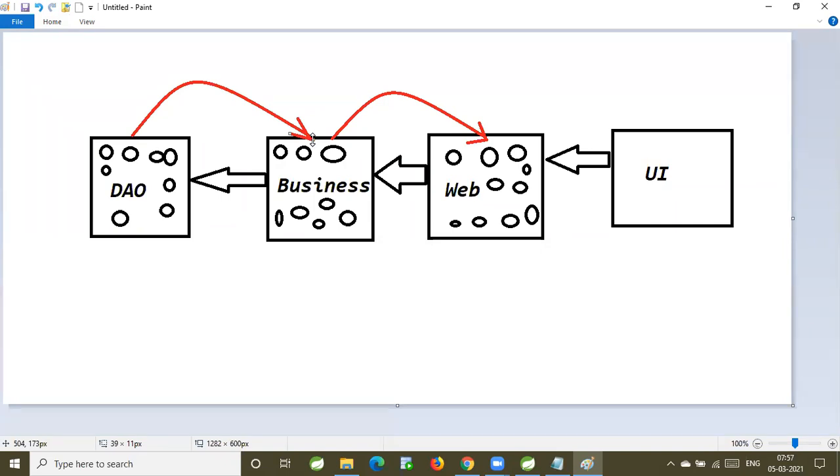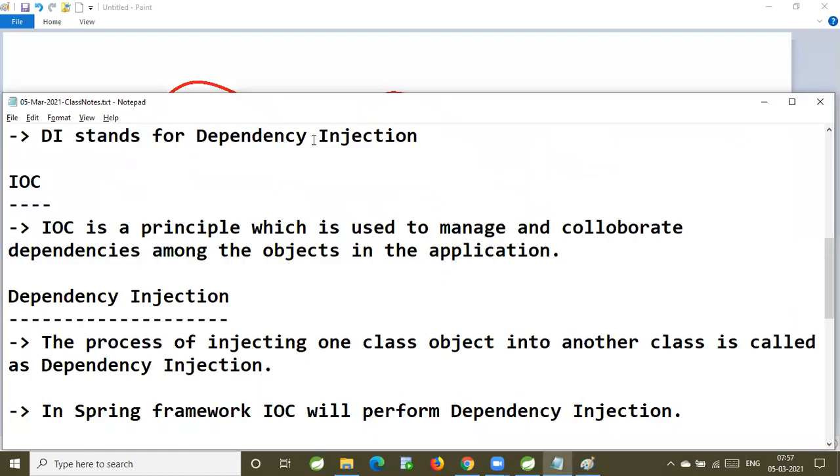So what is dependency injection? The process of injecting one class object into another class is called dependency injection. Who is going to perform the dependency injection? The IOC container. What is IOC? IOC is a principle which is used to manage and collaborate dependencies among the objects in the application. Please read it once again. Very, very important. If you don't understand IOC and DI, then you cannot understand Spring or Spring Boot.